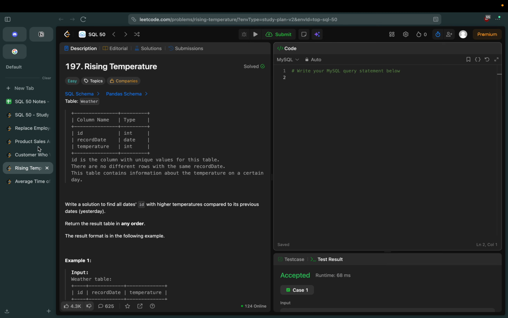Rising temperature. Right, we have a table called weather with the columns ID, record date, temperature. ID is the column with unique values for this table. There are no rows with the same record date. This table contains information about temperature on a certain day. Write a solution to find all dates' IDs with higher temperature compared to their previous dates, yesterday.